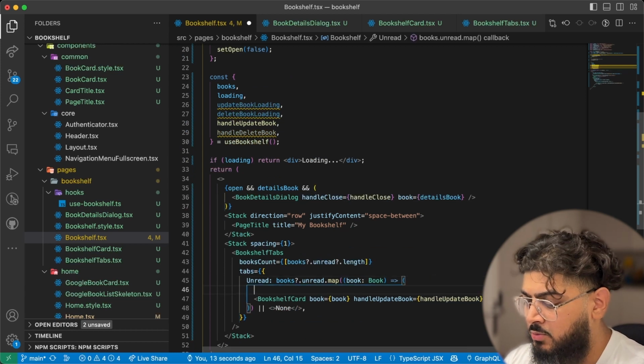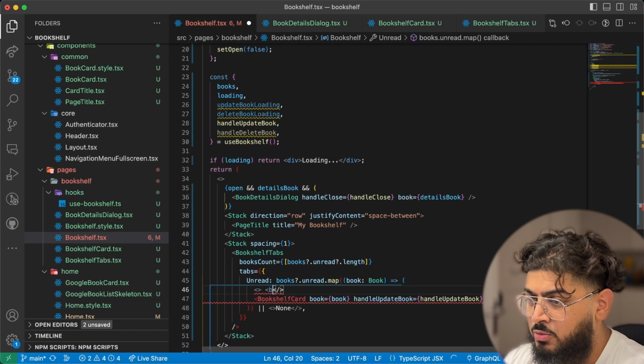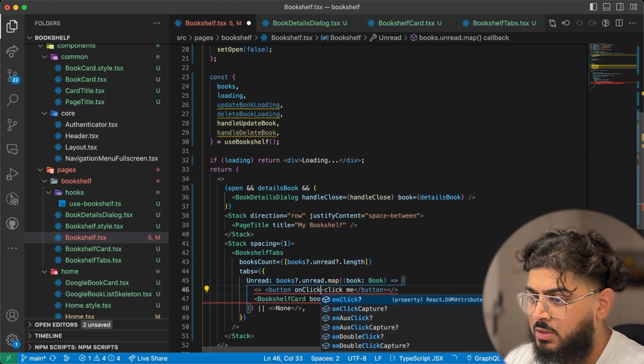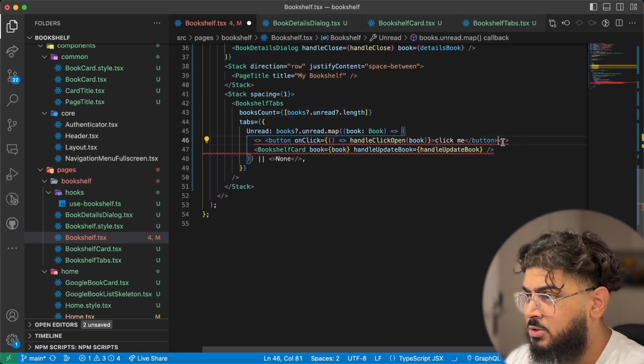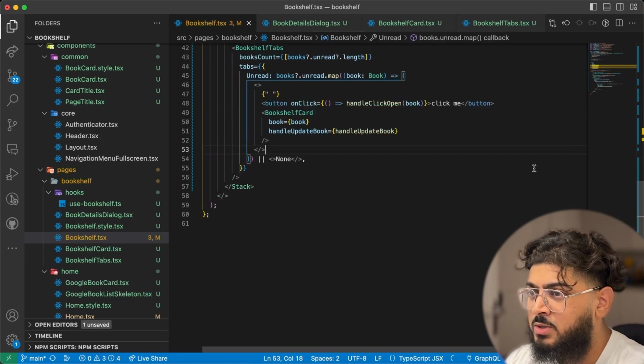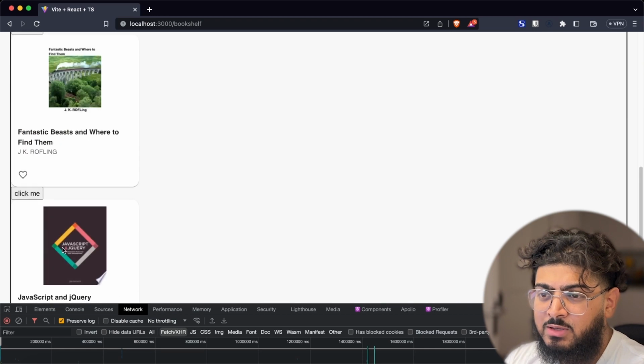So if we just want to see what this does for us right now, let's just add in a quick little button with on click. I'll handle click open and take in this book, and let's just wrap this around the bookshelf card as well and go back to our app. You can see we've got click me on top of all of these.